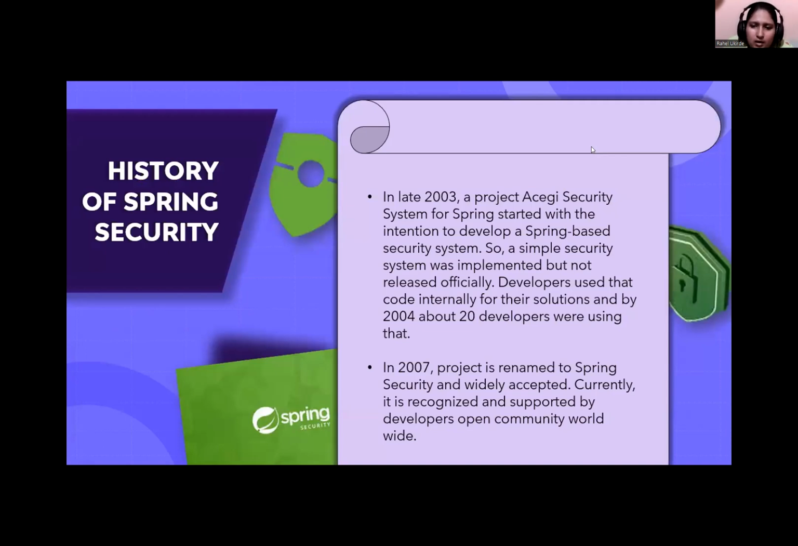Now we'll move to the history of Spring Security. It started as a project named Acegi Security System in 2003, with the intention to develop a Spring-based security system. This system was used by about 20 developers. In 2007, it was named Spring Security, and it was accepted widely. It was recognized and supported by developers and the open community worldwide.